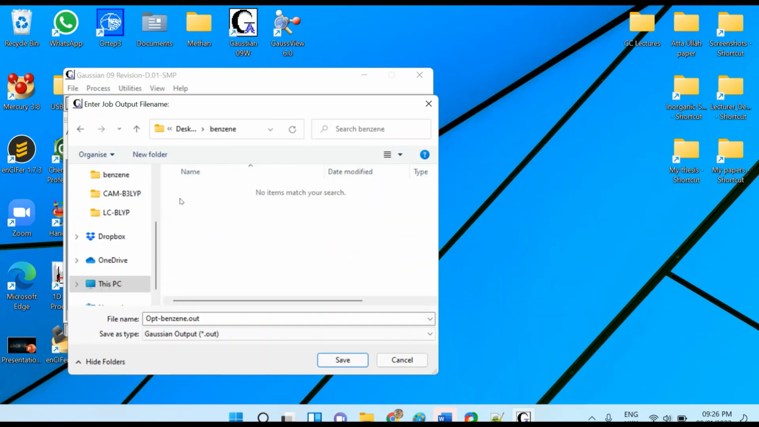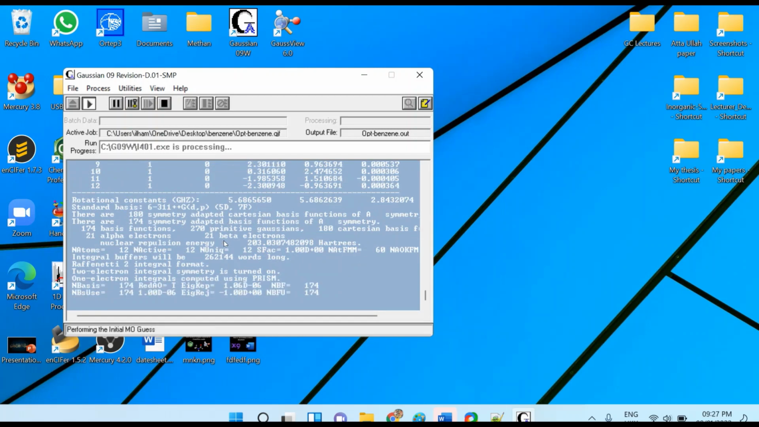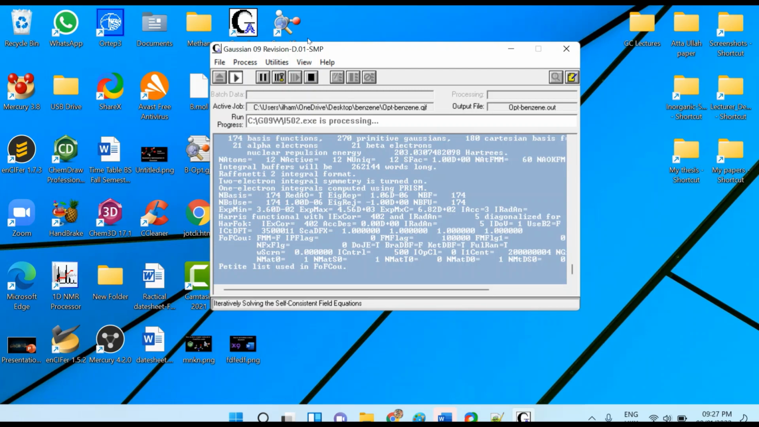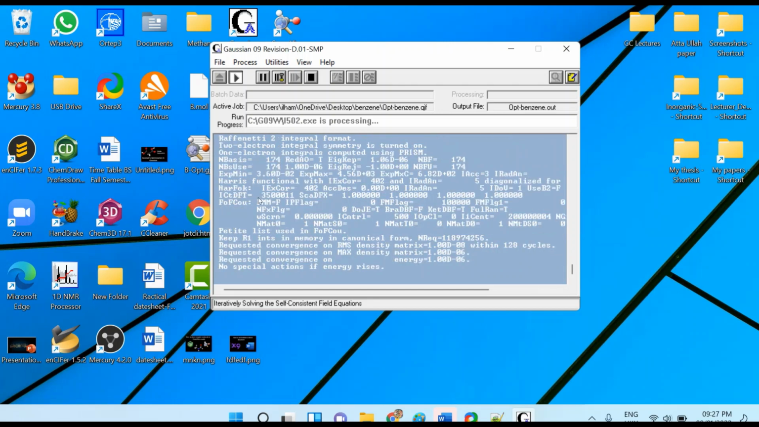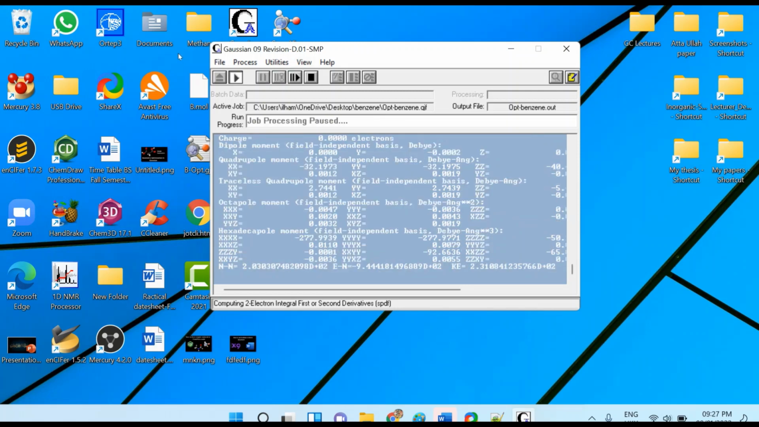I will save the output file in the same folder with the same name. Okay, so my calculation has started and it will take a while to complete. So before it finishes, I'll interrupt it and stop it. There are mainly two methods by which you can restart a Gaussian job from the end geometry. As my optimization is under process, I will just stop it.